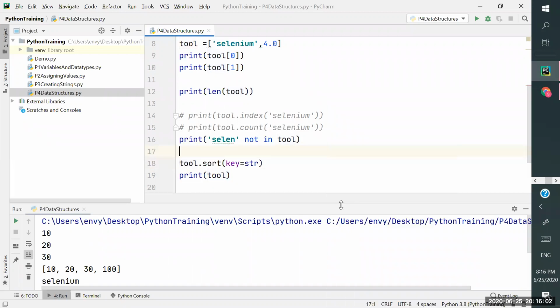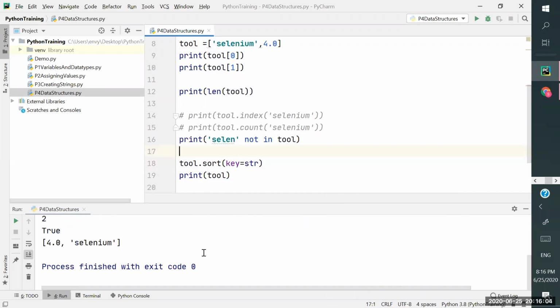And remember, sort is a mutable method. Mutable method means it changes the state of the existing variable itself. So it is changed. List is mutable, that's what you can understand. So when we do that, it is not returning anything. It is changing the tool itself.